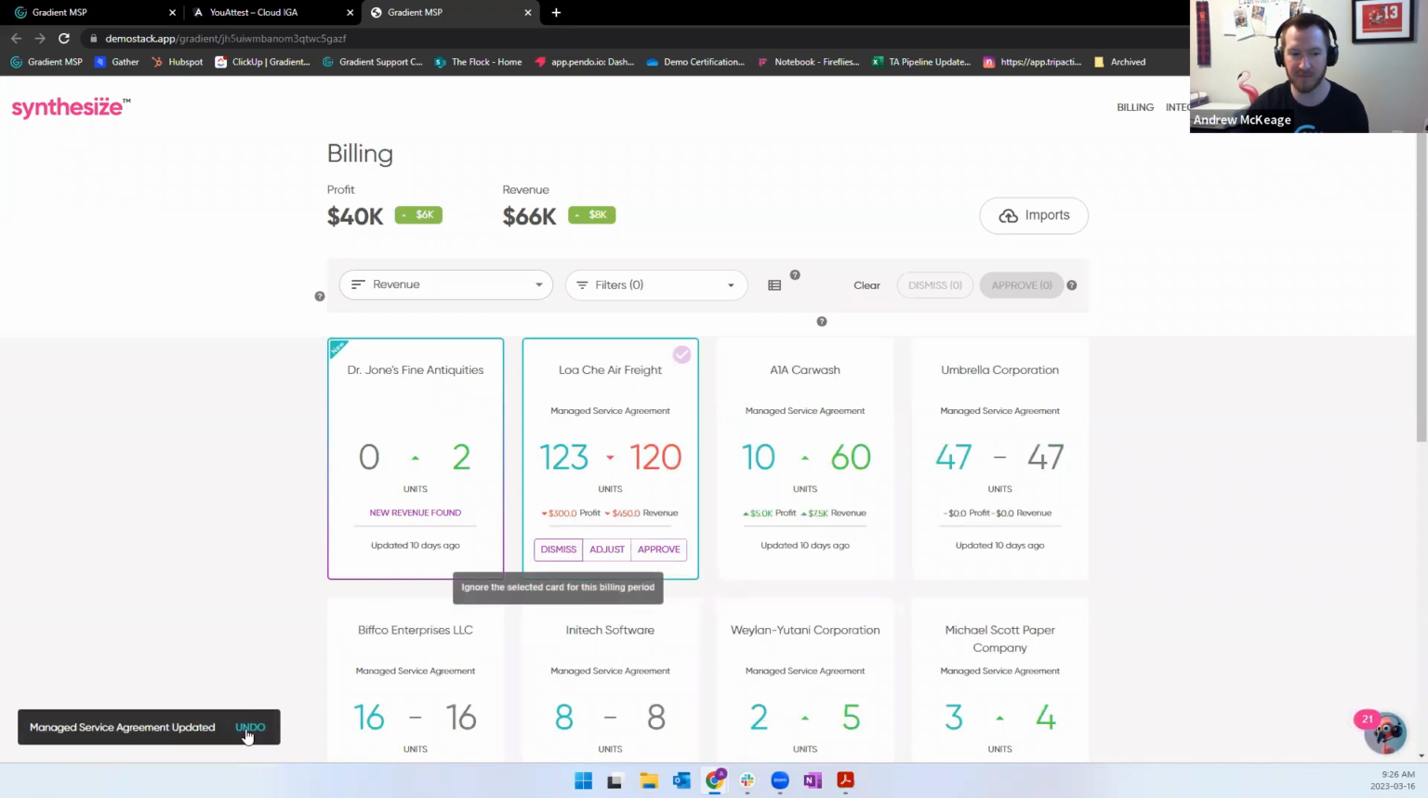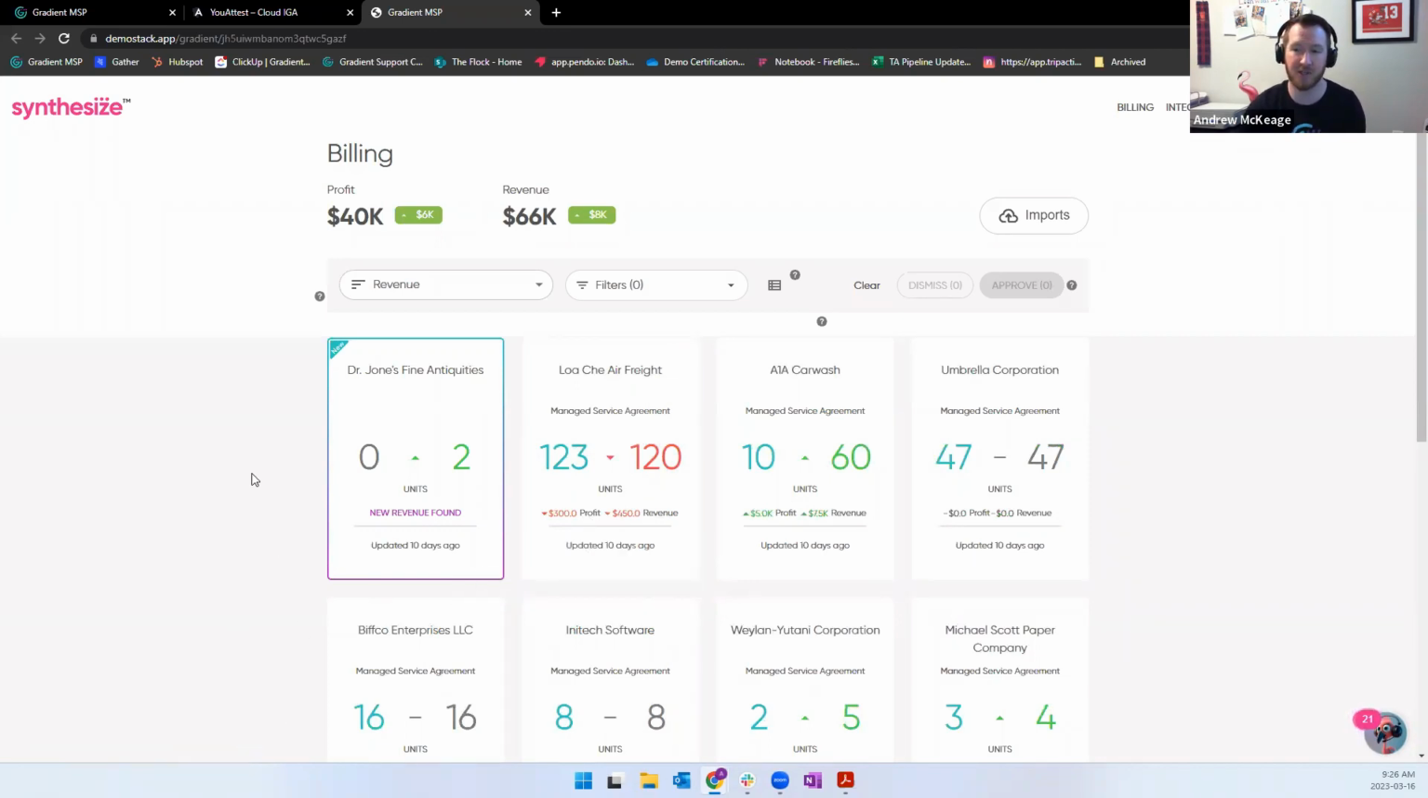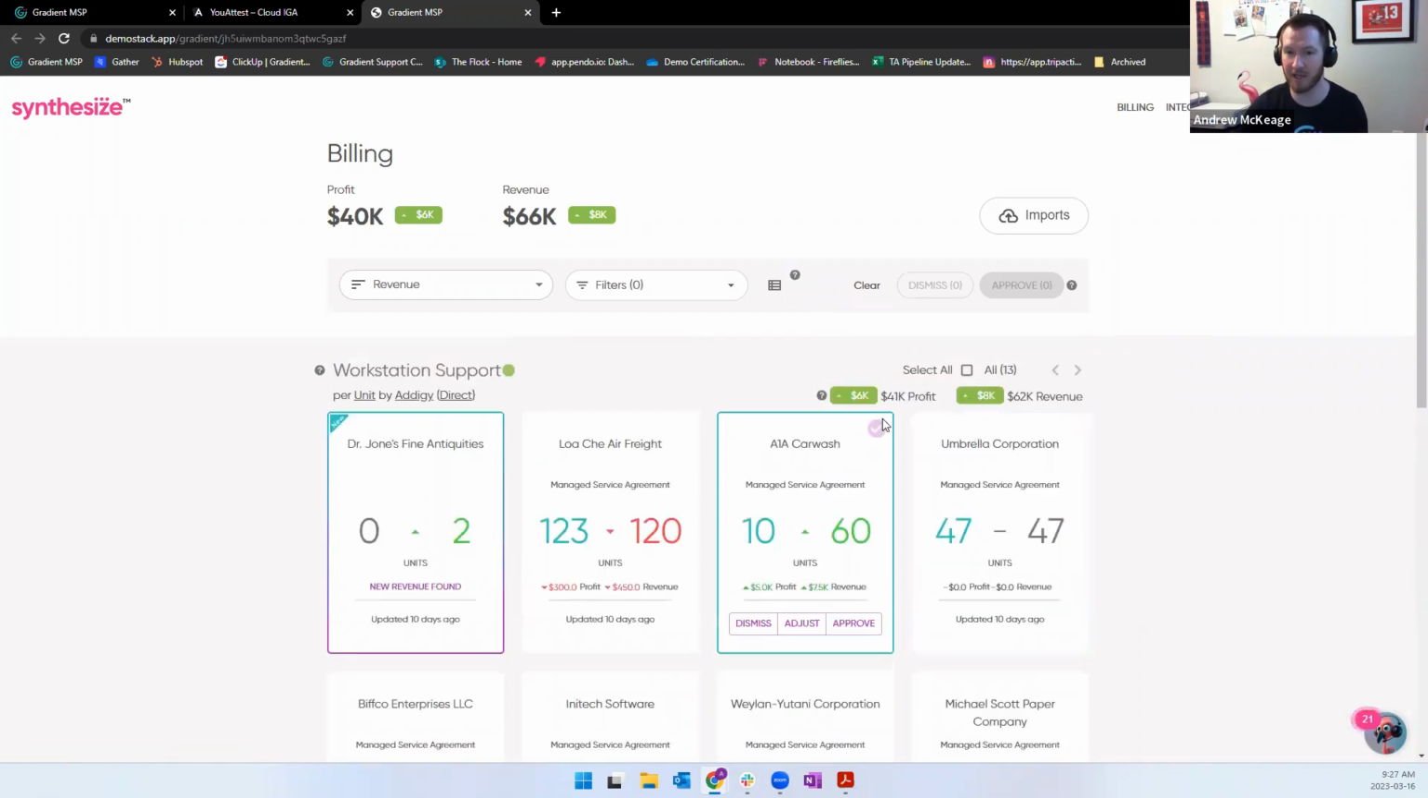You're going to see that card disappear. I do have the option to undo it if I hit it in error, but what that's done is actually written back to your PSA and updated your license count to the 140 in one button click. Now, it's great to be able to do that one by one. It's a little bit easier if you want to do it in bulk action.